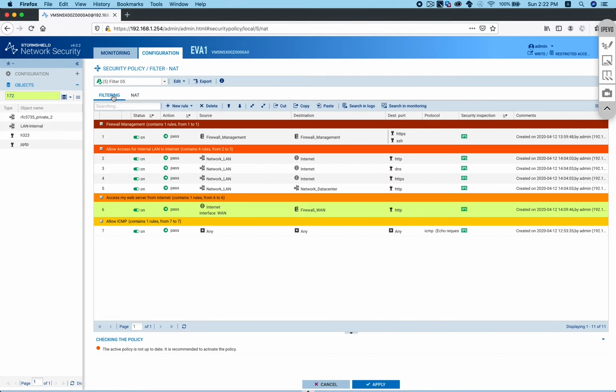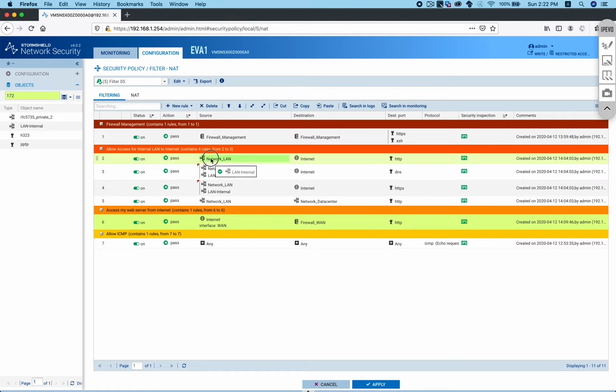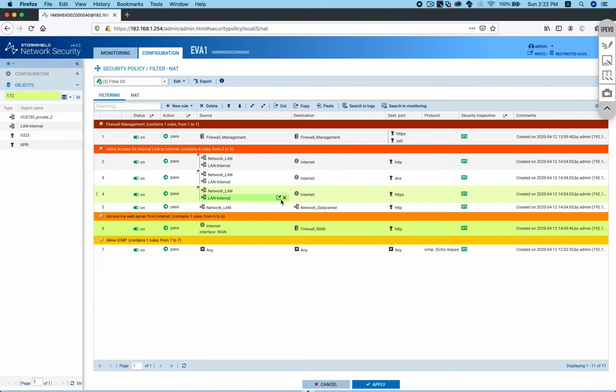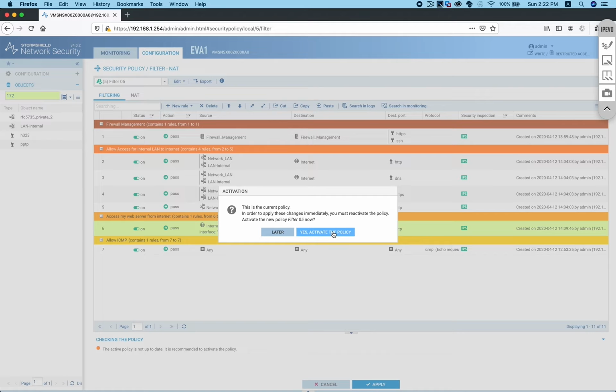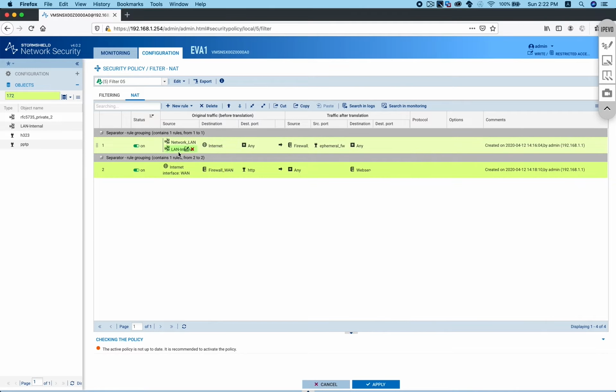And the same thing also in the filtering. When I have allowed the access for my network LAN on HTTP, on DNS, on HTTPS, the same has to be added for all of them. Or I can combine them in one rule. This is just an example to show you how we can drag and drop things. So I will just apply and save. Okay, done. Filter and NAT both have included the LAN internal.